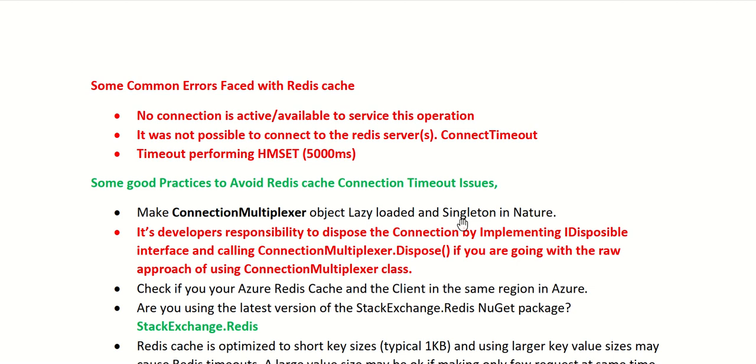Okay. So you would have encountered "No connection is active or available to service this operation." Whenever you want to get some cache entry from your cache, or when you want to save some data to your cache, you will end up getting this error. "No connection is active or available," and sometimes "It was not possible to connect to the Redis server," "Connection timeout," and "Timeout performing HMSET." These kinds of errors you will usually encounter.